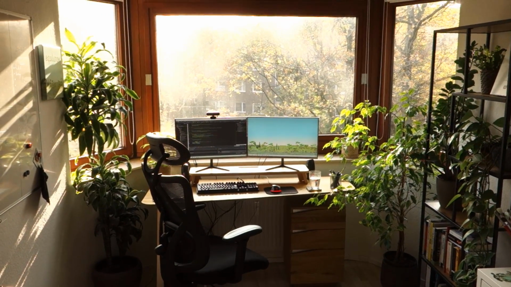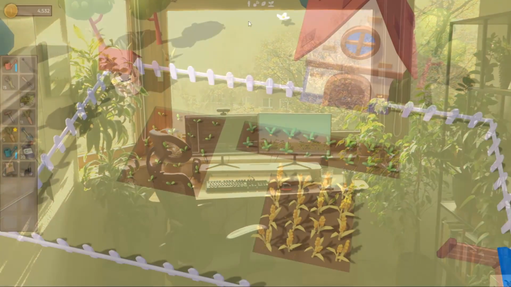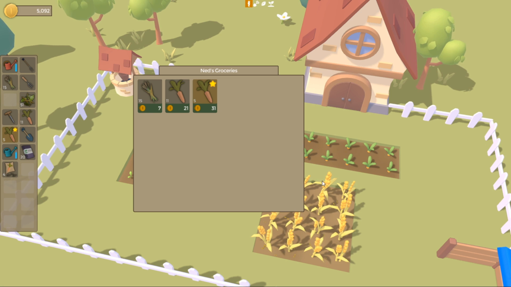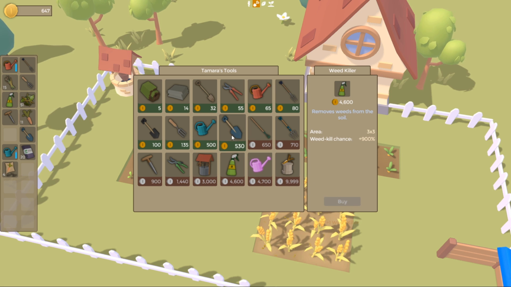So I've already implemented shops into the game. I showed that in a previous devlog video. So there's a shop where you can go and sell your produce, and then there are other shops where you can use your money to buy new stuff for your farm, like new seeds or better tools.